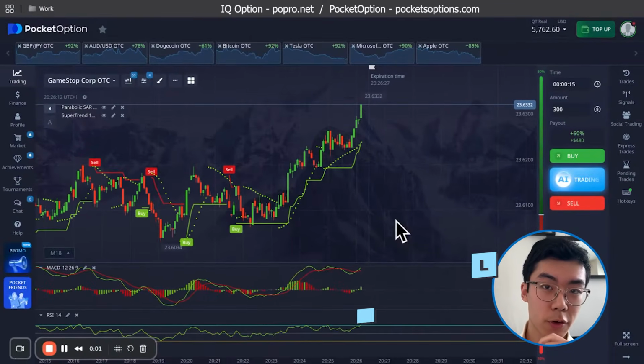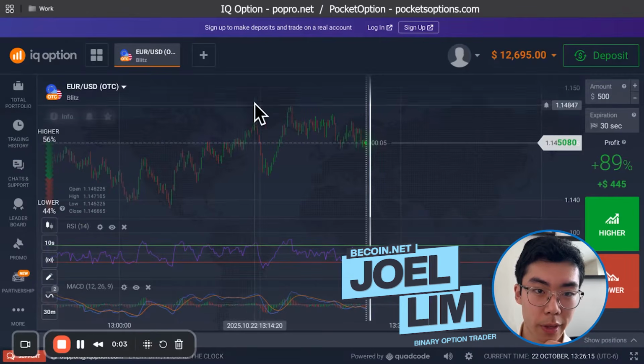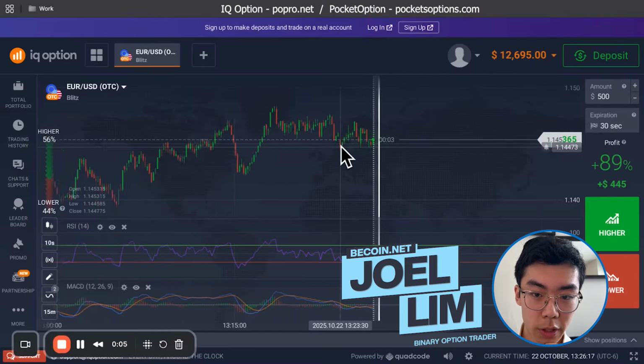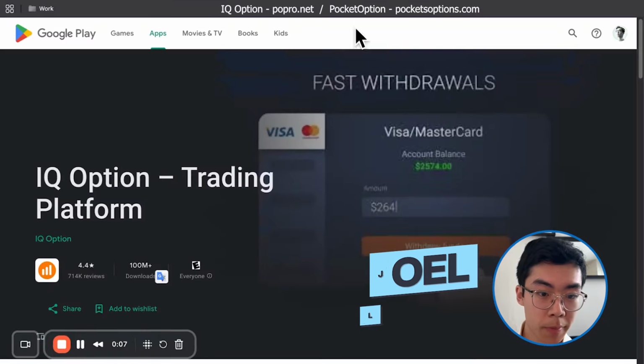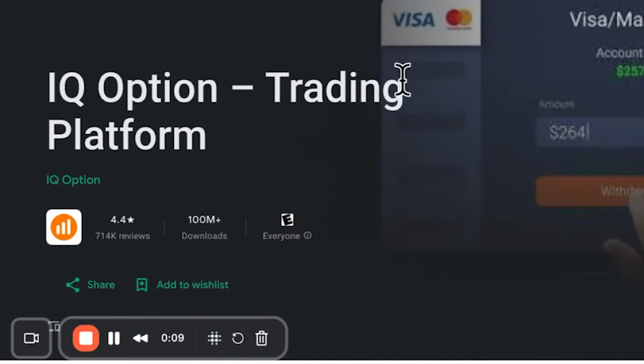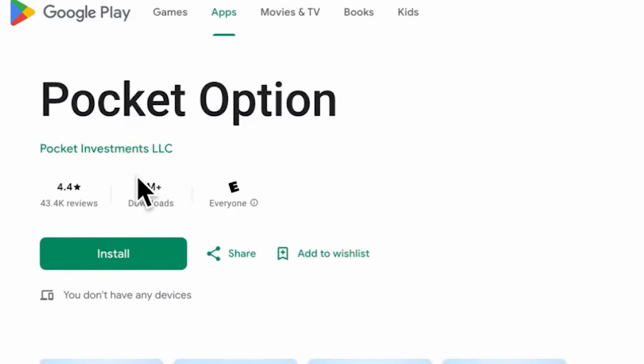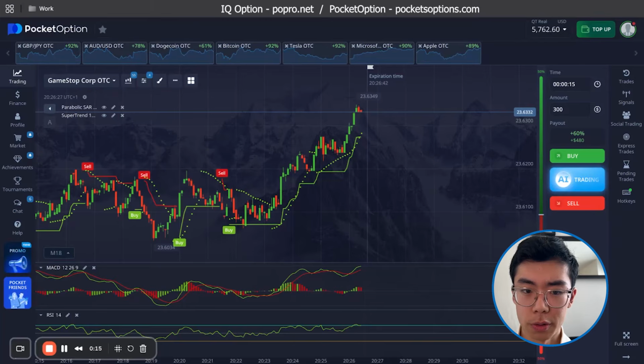So, IQ Option versus Pocket Option. This is IQ Option right here. This is Pocket Option. Both are really great platforms. They're very popular. IQ Option has over 100 million downloads. Pocket Option has over 5 billion downloads. Which option should you choose?